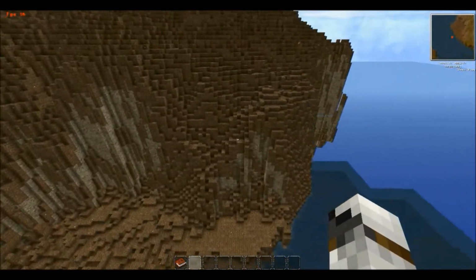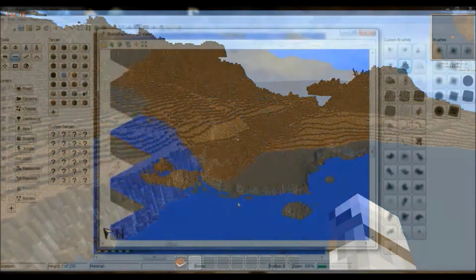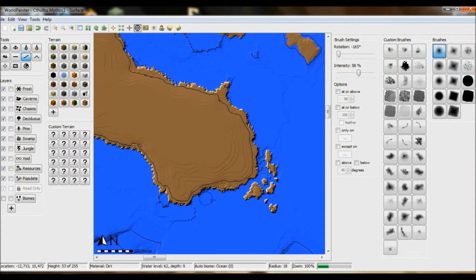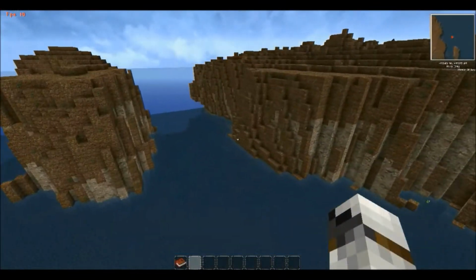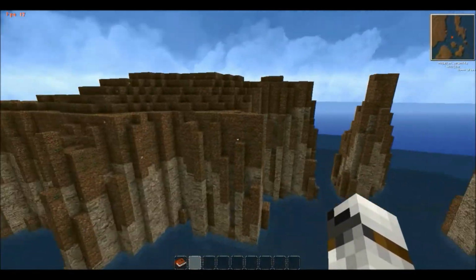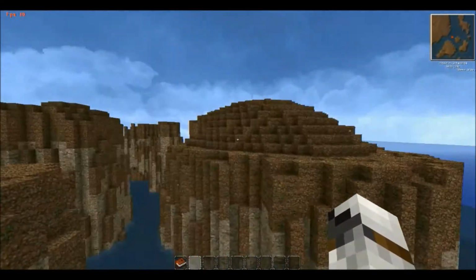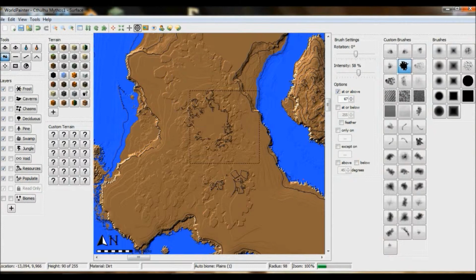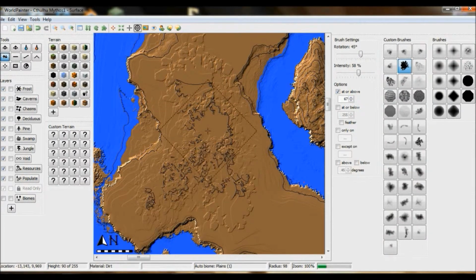Look at that. The reward of putting in so much detail is when you get to see it in game. And this isn't even painted. You see it as soil right now, but it's going to be mostly rock and mossy stone with a little bit of grass on top.